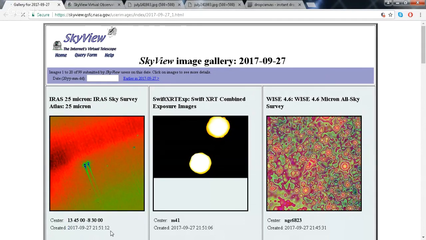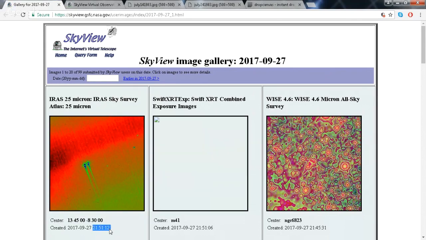Yep, 21:51:12. That's the time. That's UTC, isn't it? That's not UTC. That's actually Eastern time, unless my computer clock is way off. No, that's got to be Eastern time. That's local time for me here in Florida.